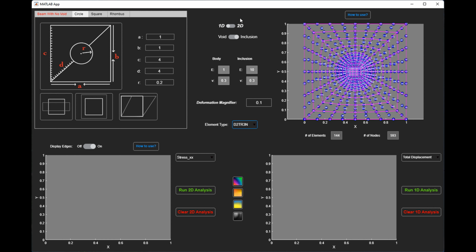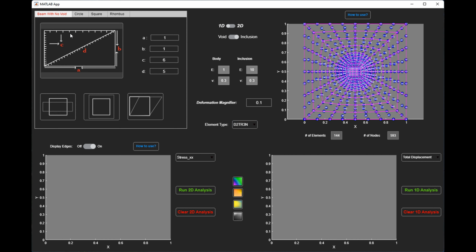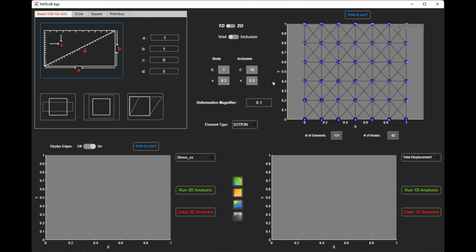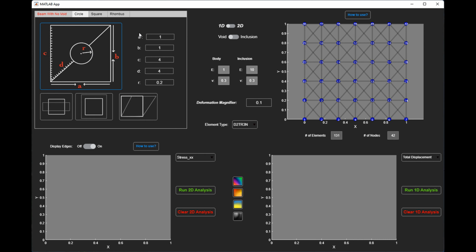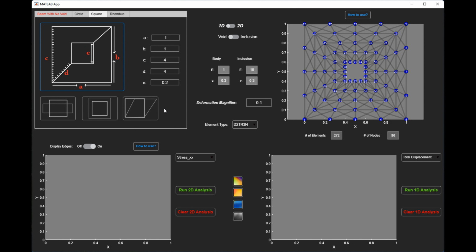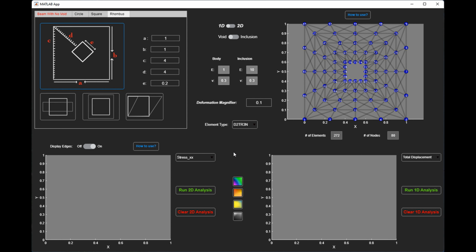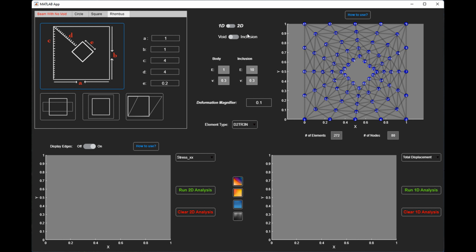So let's move on to the 1D elements. So we choose 1D. And let's try beam with no void, with 0 void, and also let's try these. Also the user can change each value. Here are the 1Ds. Also we can add and apply extension, expansion, and shear boundary conditions. So now let's move on to seeing the analysis, and let's compare 1D to 2D.